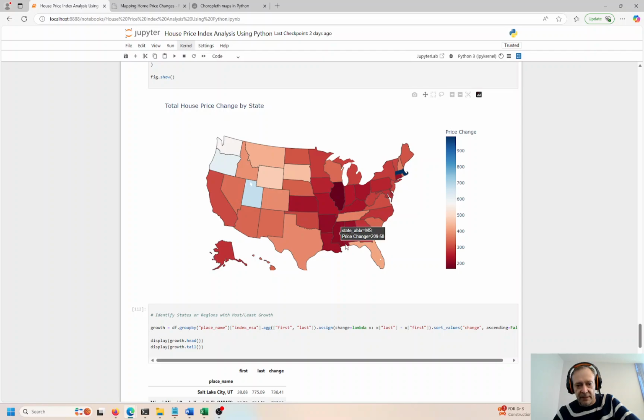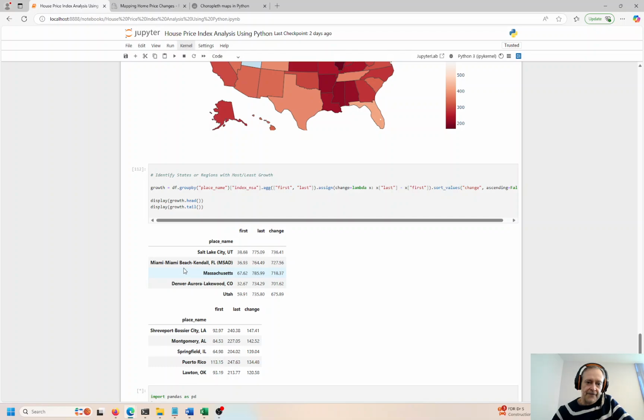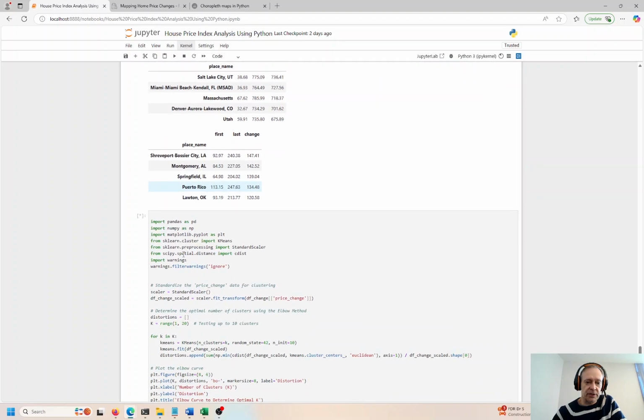So here's Louisiana and Alabama, and so on and so forth. Alaska was over here, and Hawaii is right there. So I thought that was pretty interesting. I thought that was useful too, and I wanted to share that with you guys.